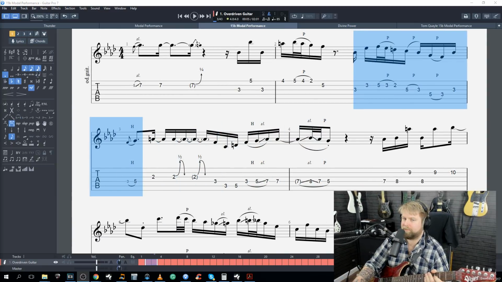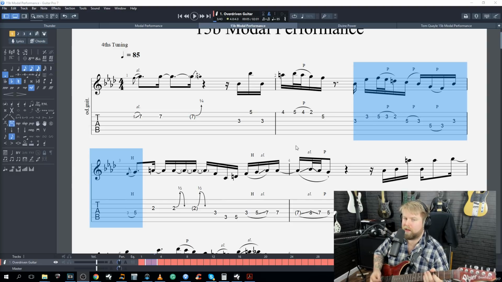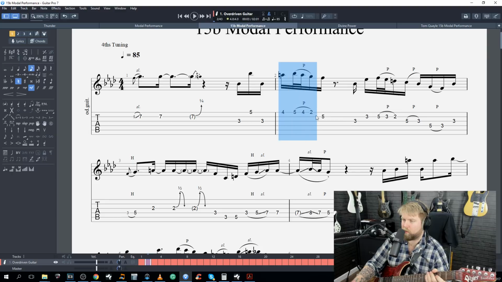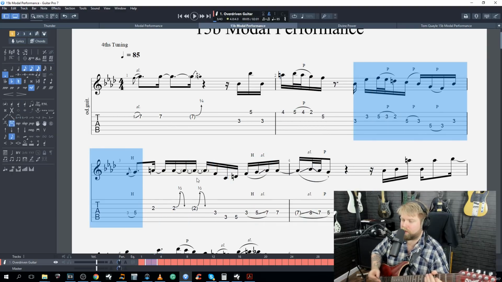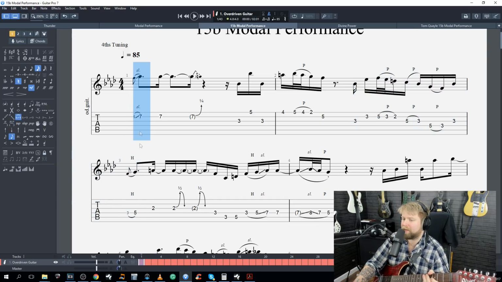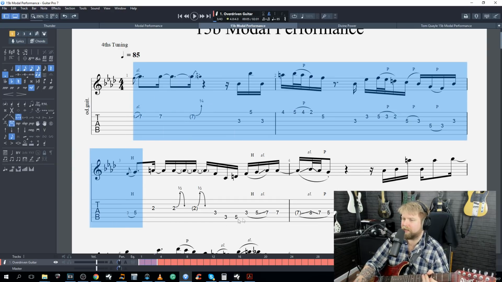I've moved my face to be able to see it better. There we go. I'll take it from the start of this bar, but I won't play that. So I'm reading this. So we go 1, 2. 1, 2. So there's a phrase.